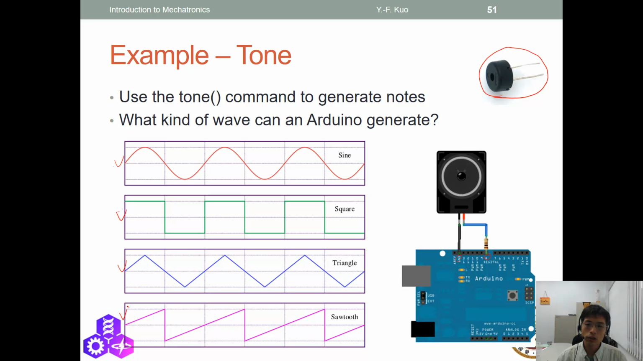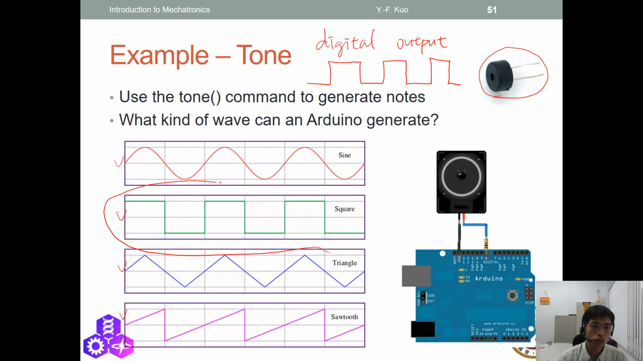So basically, Arduino has digital outputs. In a sense, your output always looks like this. It's either high or low, either high or low. So basically, Arduino can only generate these kinds of waves. So the sound that you will hear is not so perfect, as we will hear later.